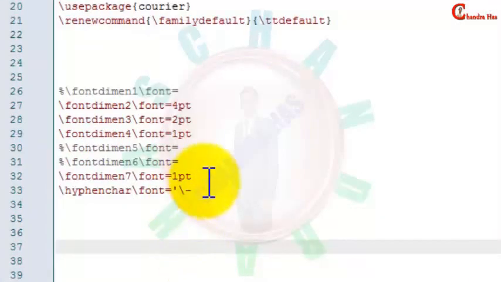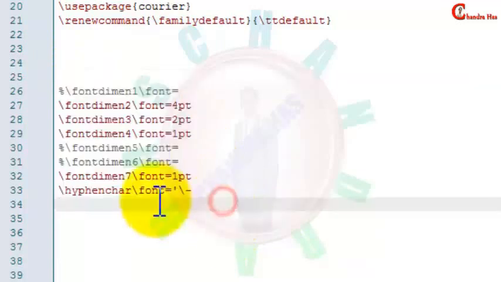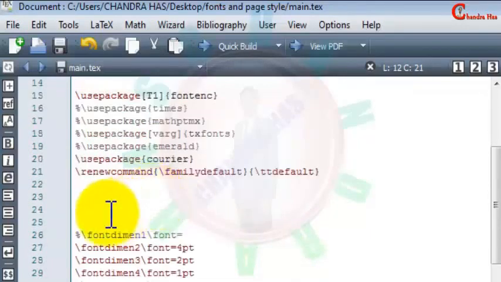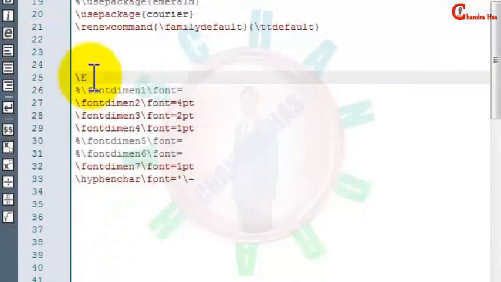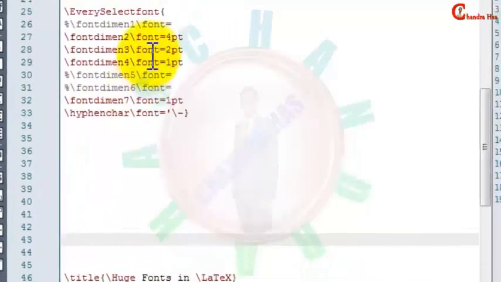Now we want to use these commands globally. So for using these commands globally, we'll have to use the everyselect package, and here we'll write everyselectfont, and then we'll put all our fontdimen commands in curly brackets. Now go to compile.